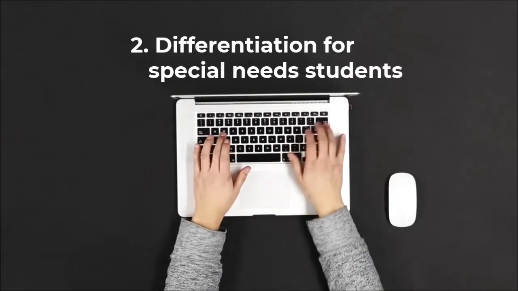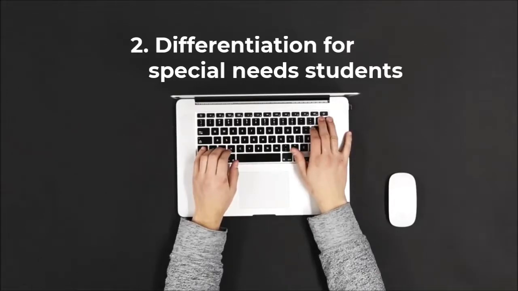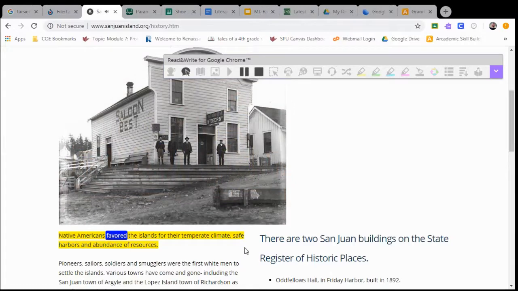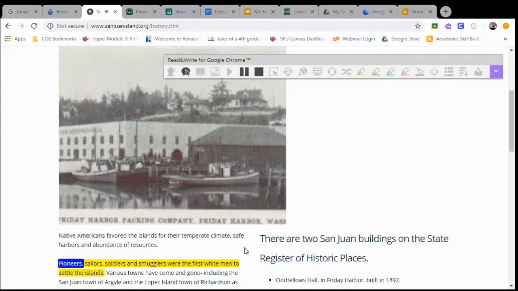Number 2. Differentiation for special needs students. Tools such as Read and Write for Chrome allow students with limited reading skills to access content above their reading level. It also generates nifty vocabulary sheets.